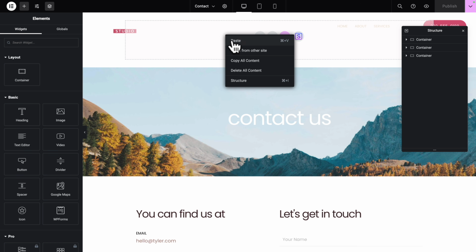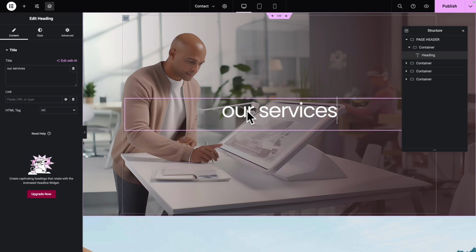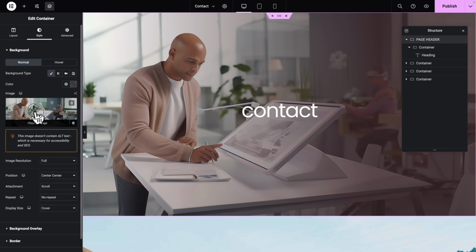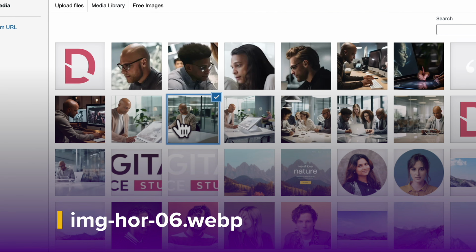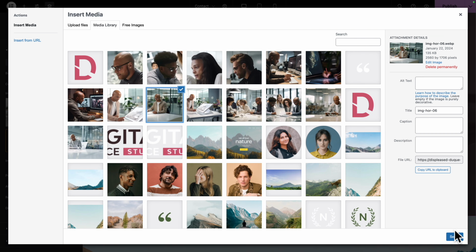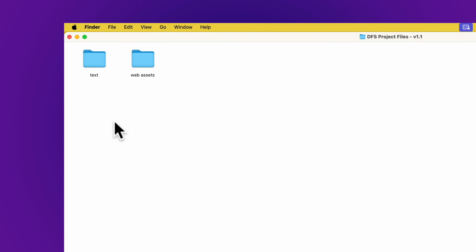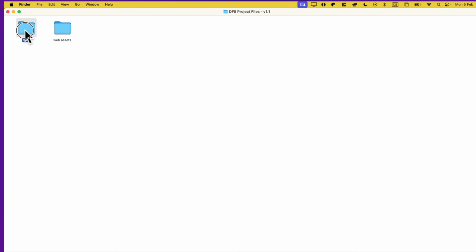Then right click and paste. And right away, we're going to change the text to Contact. And then let's select our container one more time. Click on the Style tab. Click on Choose Image, and let's select this image. Click on Select. Awesome. Next, let's open the course files and let's click on the text subfolder.